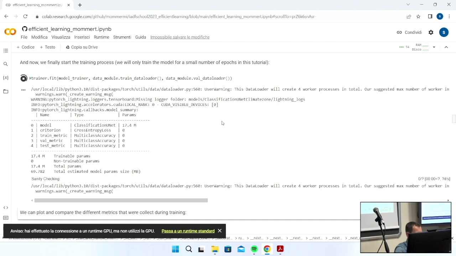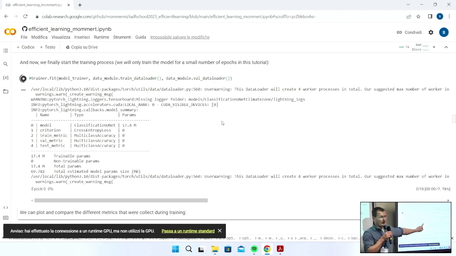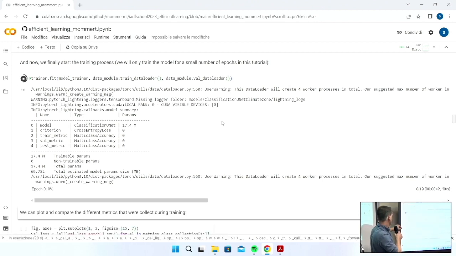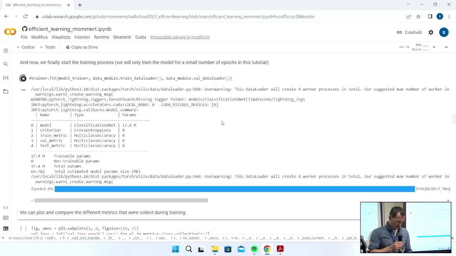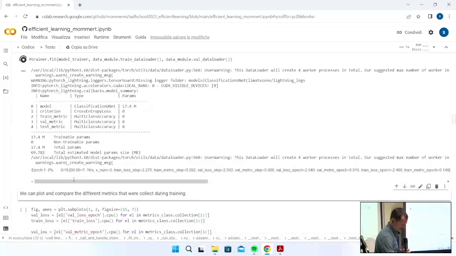So there's a lot of information provided here. So for instance, you see the model that is being used is our classification unit. It actually has 17.4 million parameters. It's kind of small. It's not a big model, but it's still already 17.4 million parameters. We use cross-entropy loss as our criterion, and then the different metrics that the model looks at. And we see the first epoch of training is done. Yeah, it takes a while. I'll simply move on.